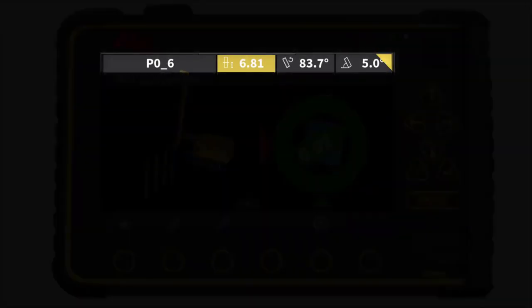The top bar shows Pile ID for the selected pile in the design, actual pile elevation measured from the tool, pile heading in degrees, pile angle. Note, if you have a vertical pile, these values will be 0.